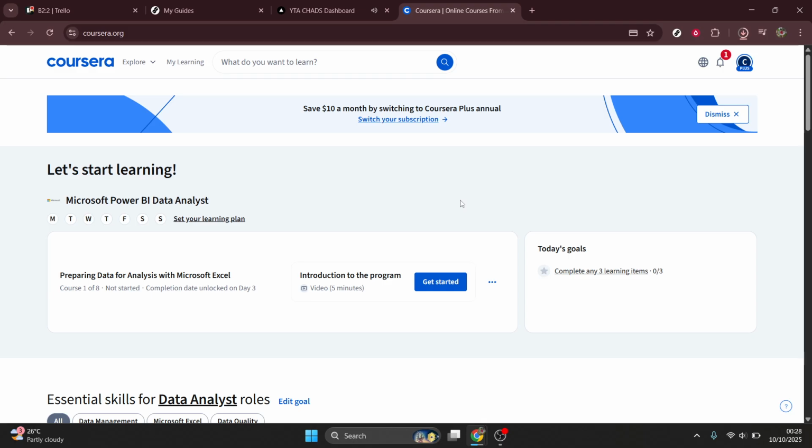To get started, open up your preferred web browser and navigate to the Coursera homepage. Once you're there, look for the Login button at the top right of the page. Click it and enter your login credentials, your email and password, to access your Coursera account. If you're already logged in, you can skip this step.